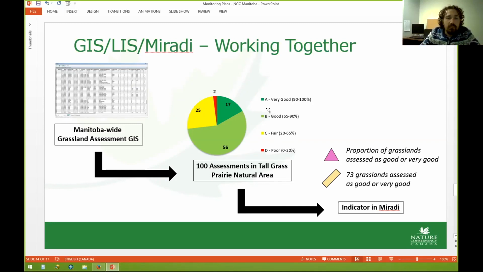So in the center here, we've pulled out 100 assessments from the tallgrass prairie natural area, and we can get a good idea of what, in this case, the grasslands look like in that natural area. From that data, we can then push that back into Miradi and use that to represent an indicator of grassland health, which in this case is the proportion of grasslands assessed as good or very good. And that's something that we could hypothetically update annually as we pull this information out of the GIS.